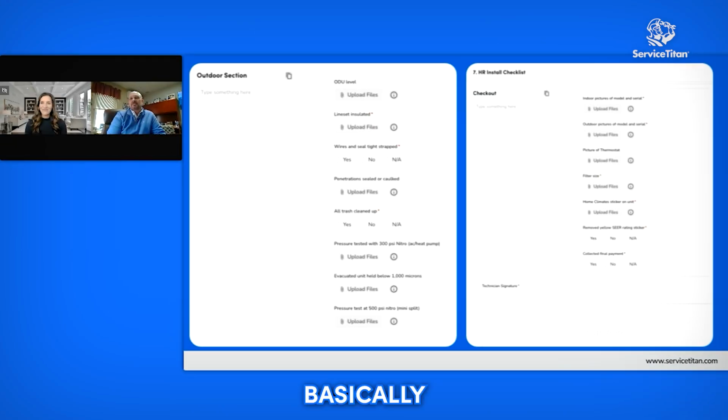We use forms basically to ensure consistency, because what we want to make sure of is no matter which technician comes into your home, you have the same Home Climate experience every time. The easiest way to do that is through standardization with a form or a checklist.